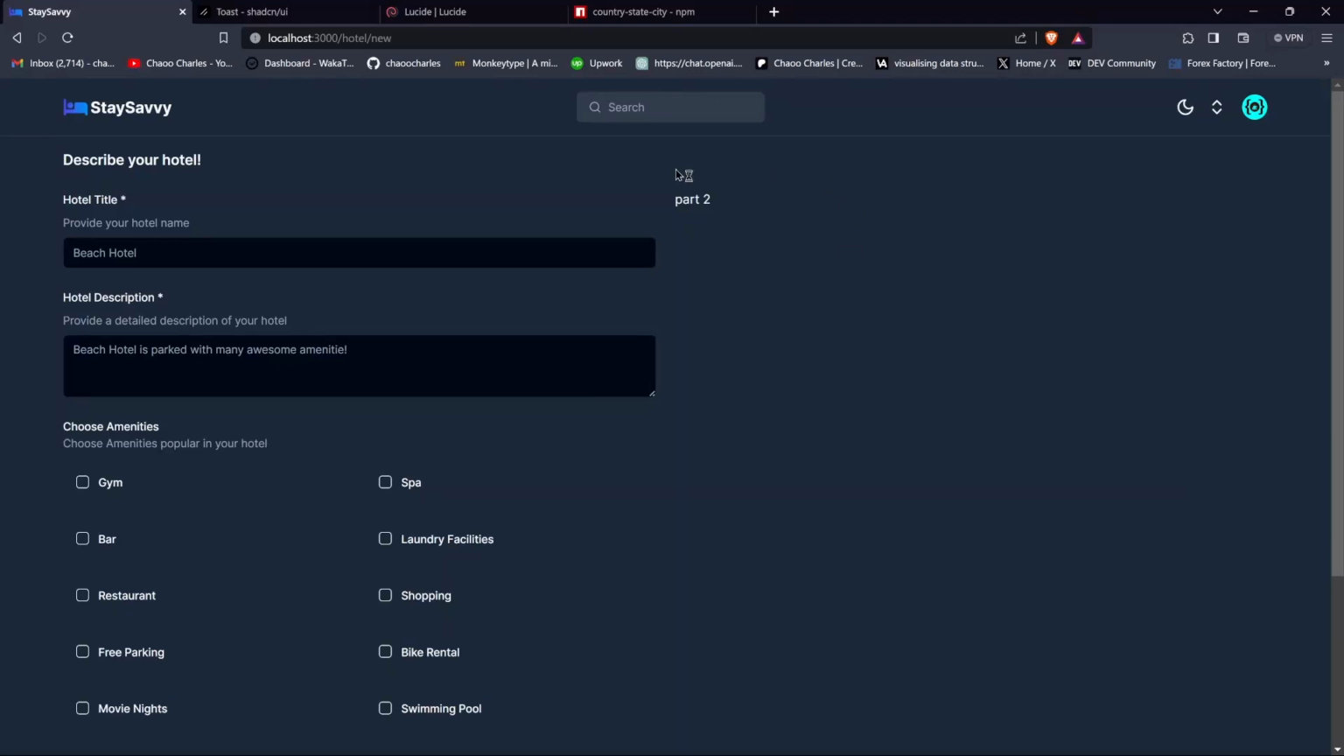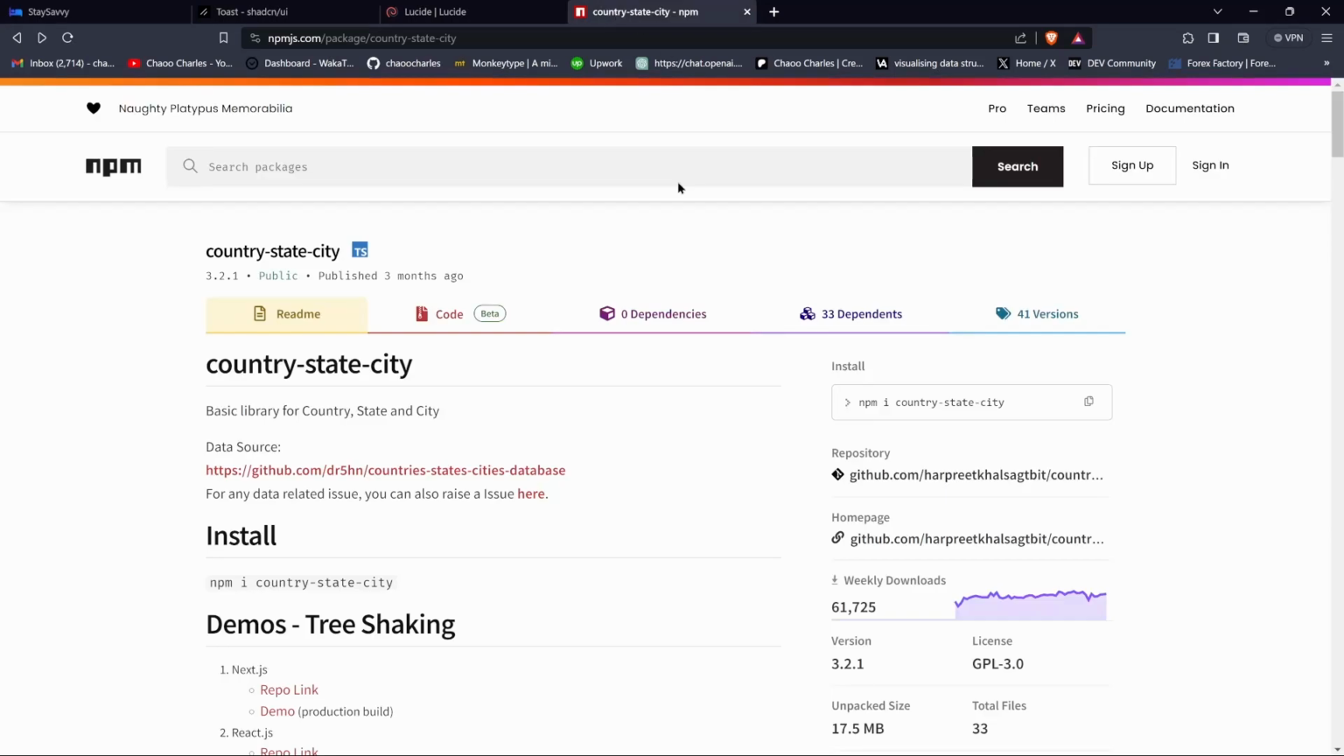So now I want us to work on the second part right here. We will have some selectors for the location, that is country, state, city, and then a location description that will be similar to this one. So for location, we need this particular library right here for us to get all the countries, all the states, all the cities.